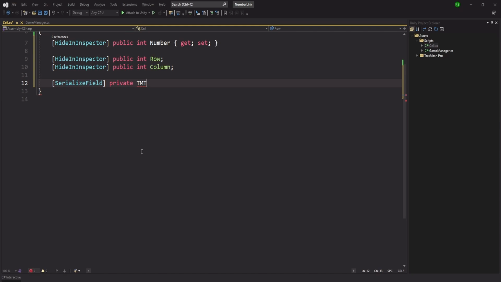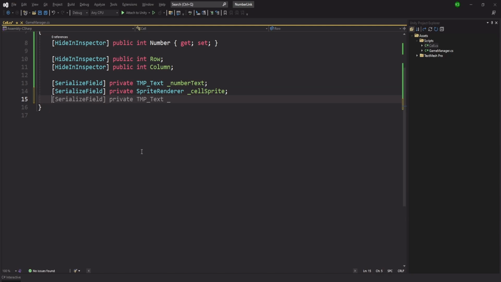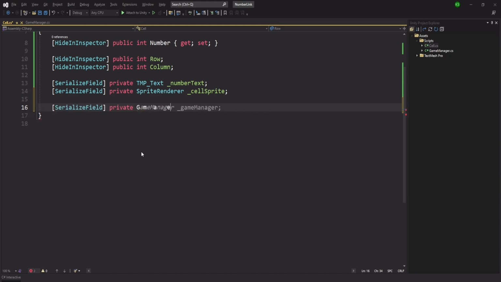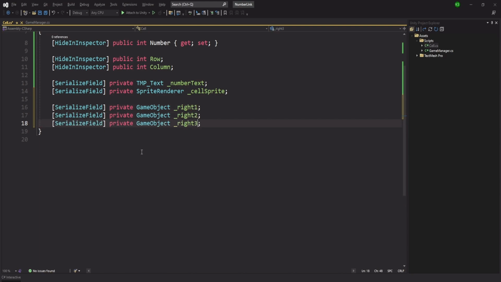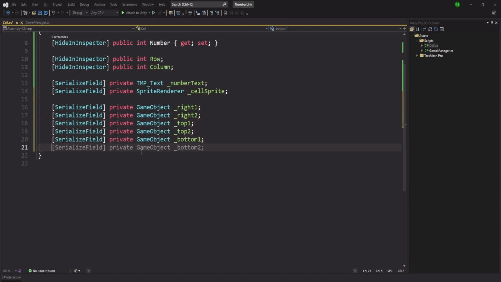And now we are going to have a serialized field TMP text, and it is going to be our number text, so our cell is going to show some numbers. Serialized field private SpriteRenderer, and this is going to be our cell sprite, so it is going to show different colors if we just add any extra edge, or if it is empty. And after that we are going to have a serialized field private GameObject, and we are going to go from right 1 and then right 2, then top 1, top 2, bottom 1, bottom 2, and so let's not mess up.